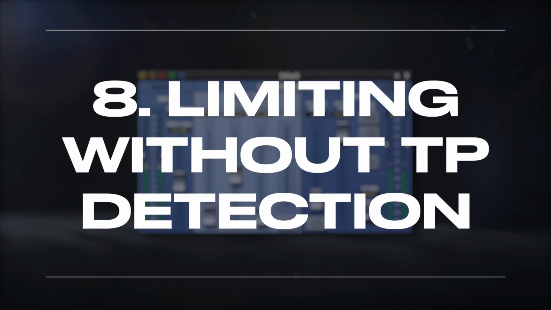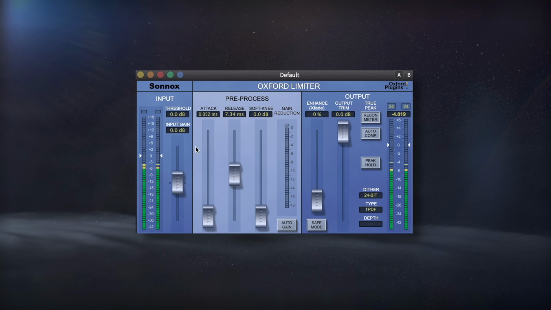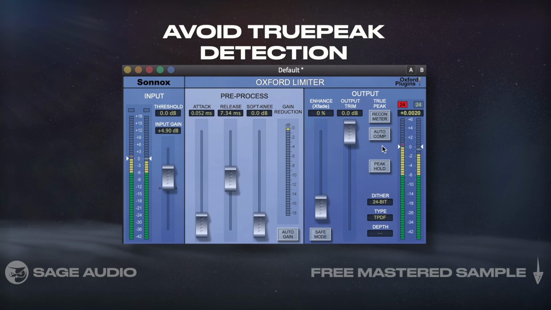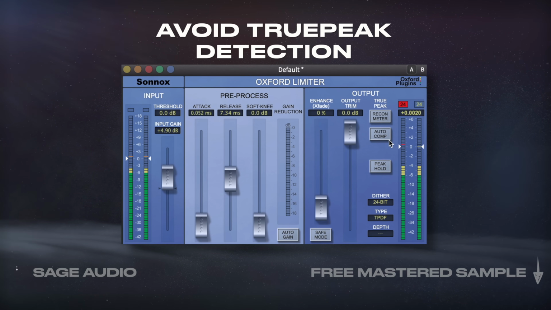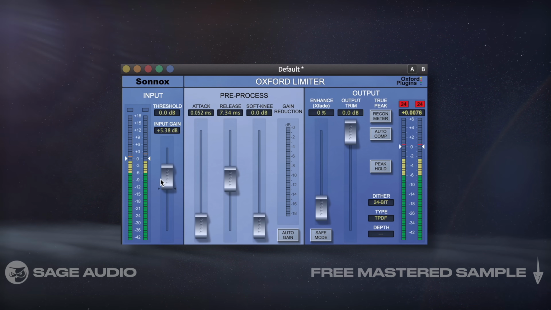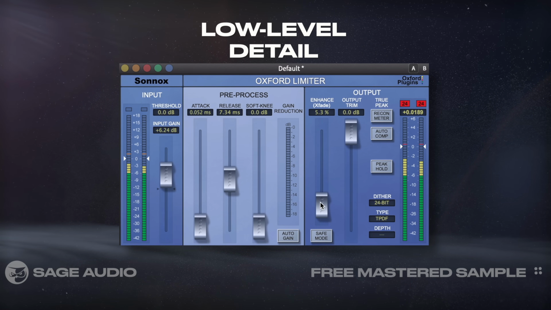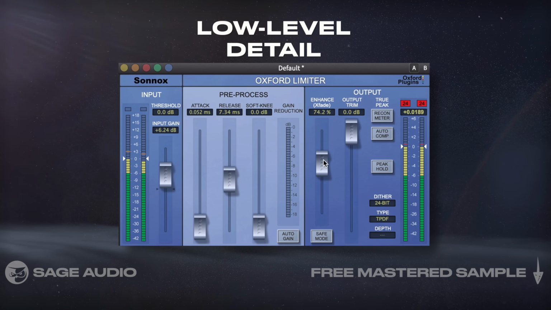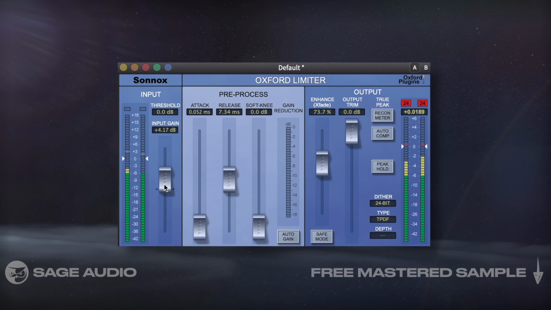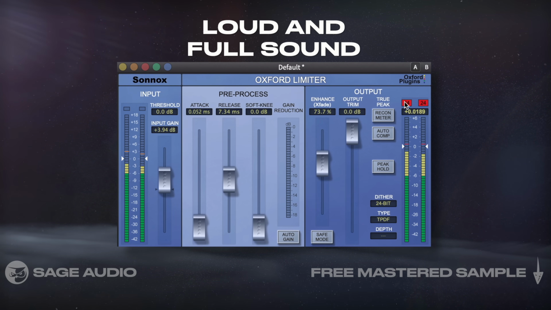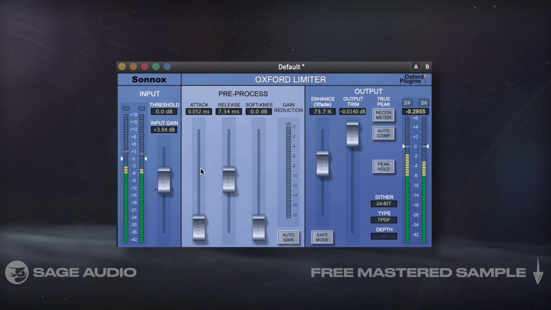Step 8. Limiting without true peak detection. Next, I'm going to add limiting to my signal but avoid true peak detection since it'll negatively impact the transients. The limiter you choose is totally up to you, but the Sonix Oxford limiter lets me increase low-level detail, in turn reducing the need for affecting my peaks. As a result, I get a loud and full sound without the need to completely destroy or alter my transients.